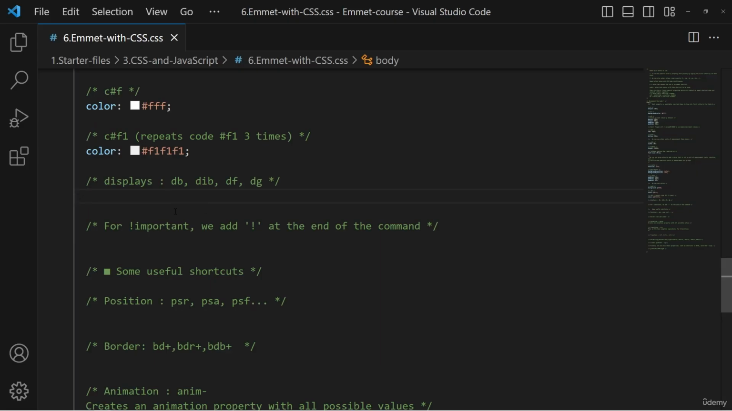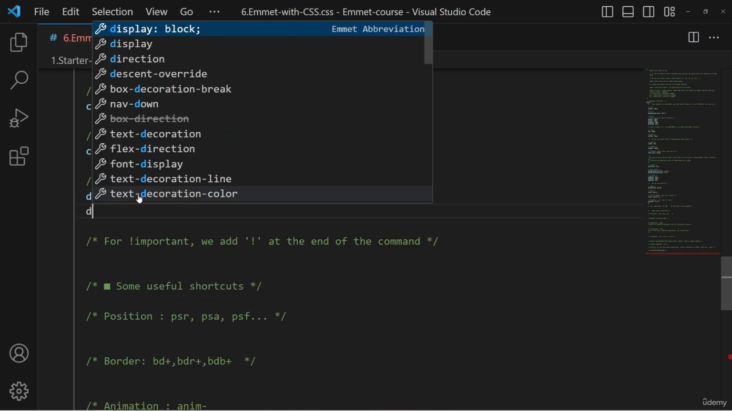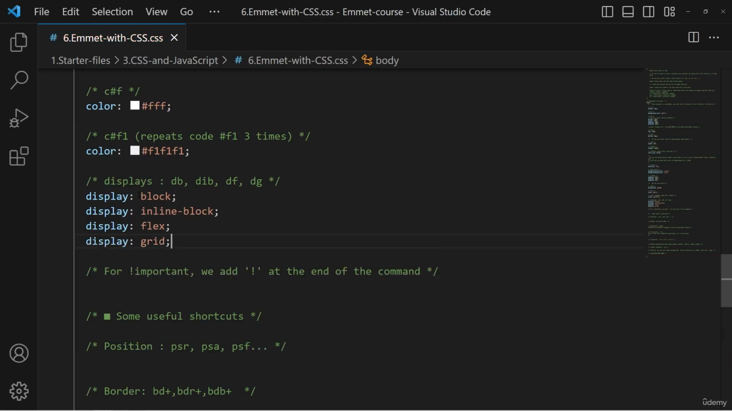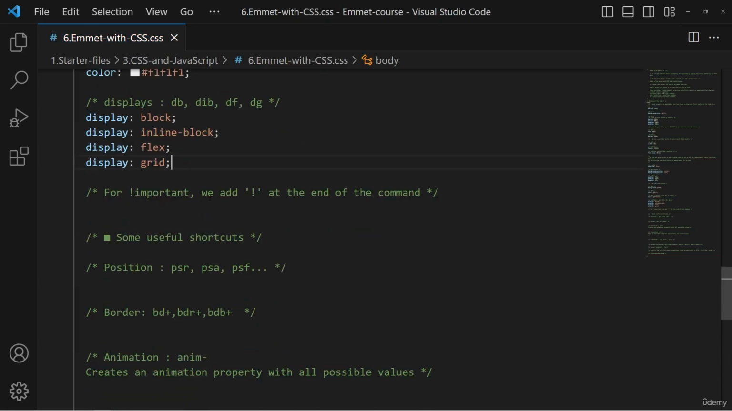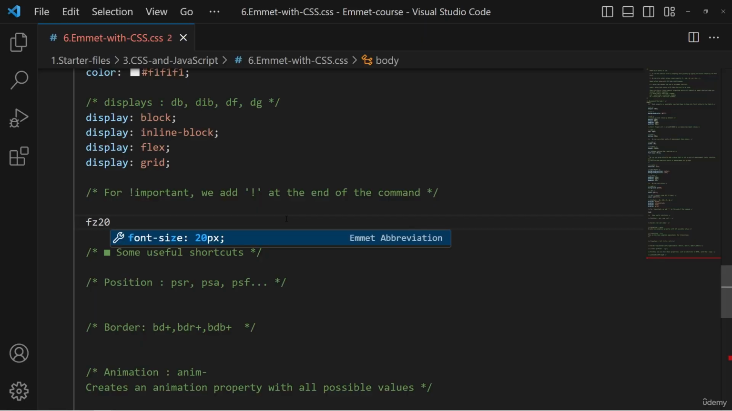For the display, it's kind of easy, just D and the name of the value you want to use. So DB for display block, DIB for display inline block, DF display flex, DG display grid, you name it. For important, it's also easy. You just have to add the exclamation mark at the end of the command. So for example, if you want to write FZ20 pixel important, you just press tab and it will work.